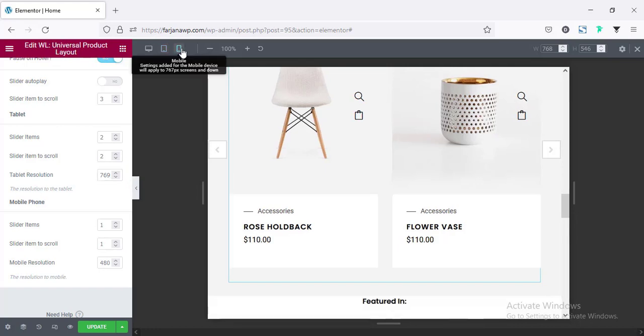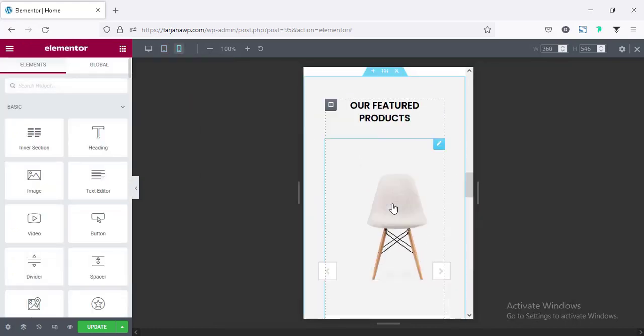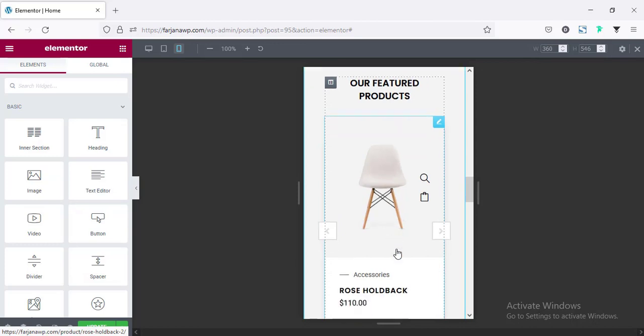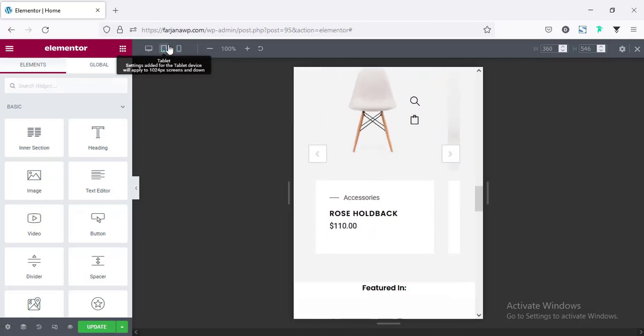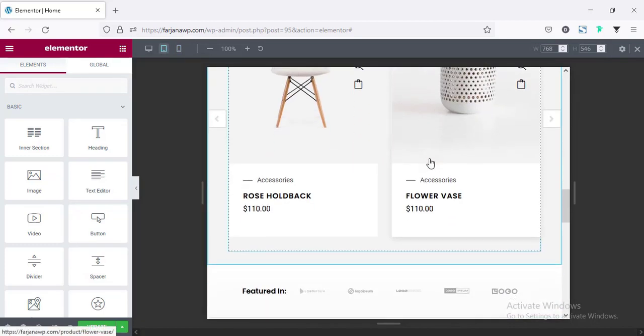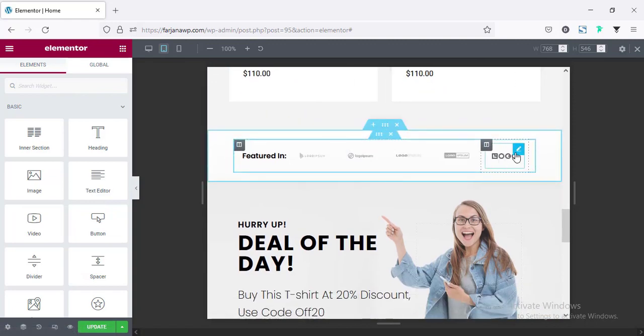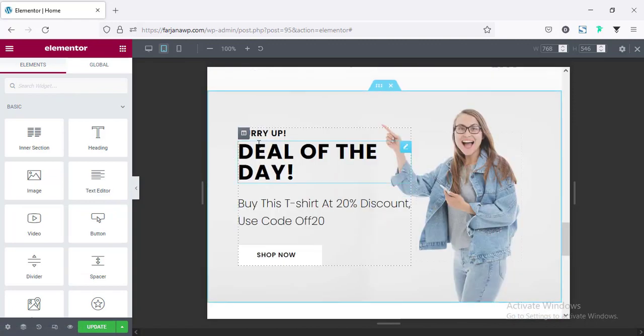So if I check the phone view, alright, so for phone it's showing 1 item. Then going back to the tablet again, and for this section it's looking good, and also for this area it's good.